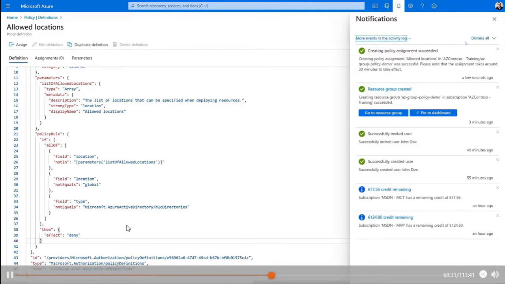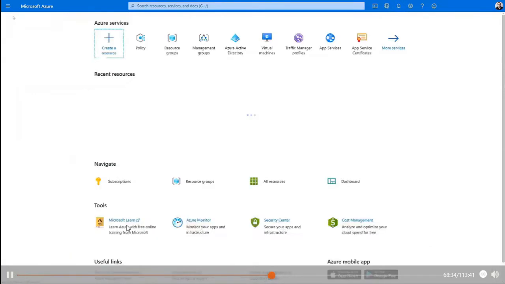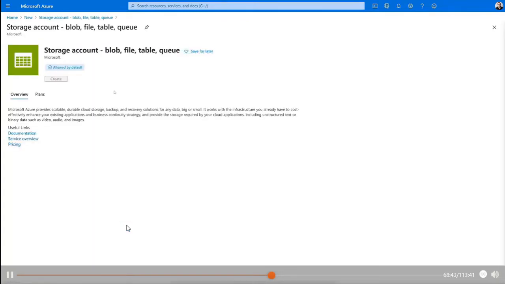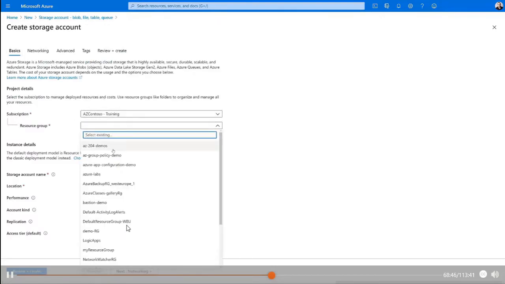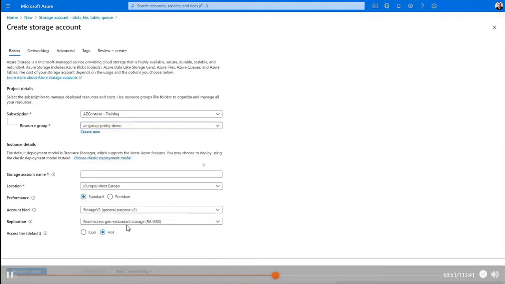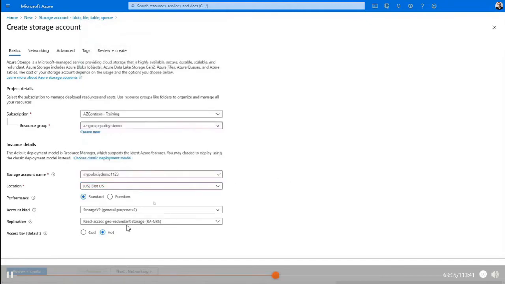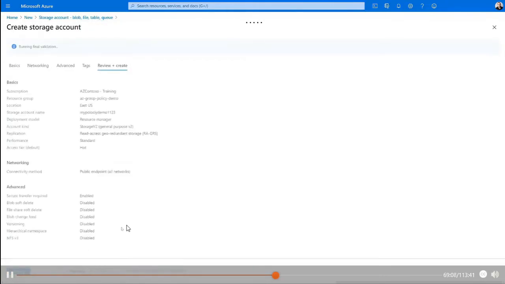We need to wait a few seconds for this to be created, and there you go, it is done. So now if I create a resource, let's for example try a storage account, and I'll just say create. I have to select that specific resource group, which is this AZ group demo. I will just create here my policy demo 123 or 1123, that's fine. And I will choose not West Europe, so I have to choose something else like East US, for example. And I click review and create.